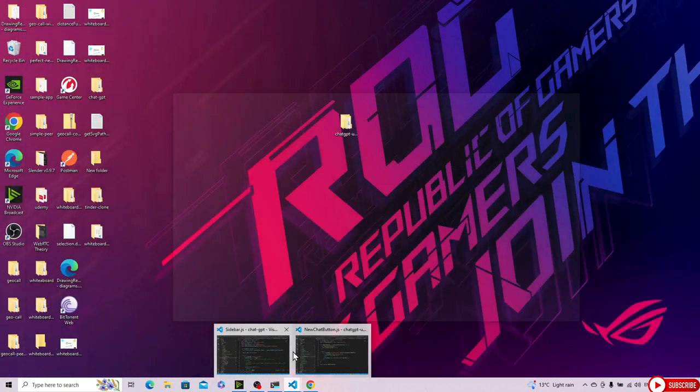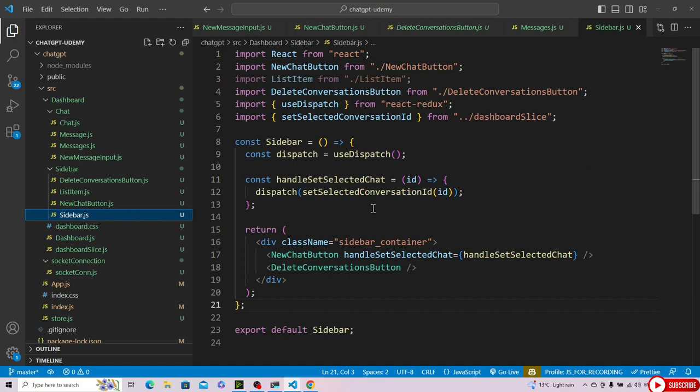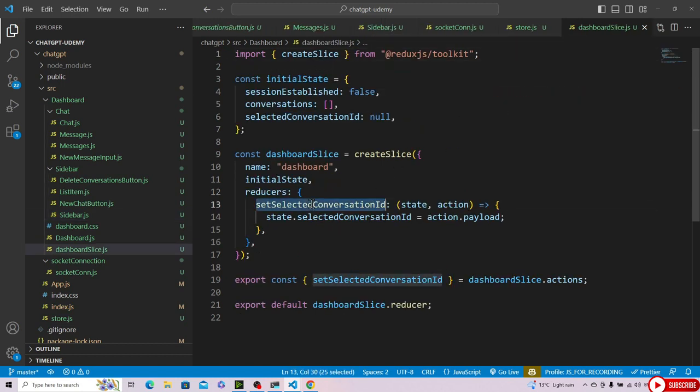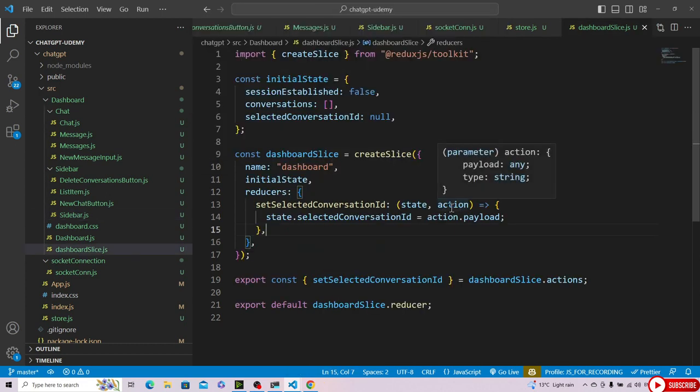And how is it working? Here in the new chat button, we are just executing this handler of the name handle set selected chat and passing the new as a parameter. Going to the sidebar, here we are dispatching the action, and this set selected conversation ID is coming from the dashboard slice, is this one, and you can check that we are passing this ID. And when we are passing this ID, we will be able to get this ID from the action.payload.